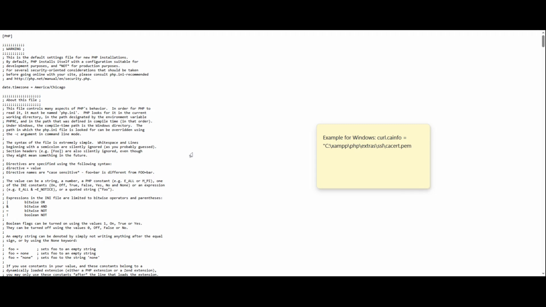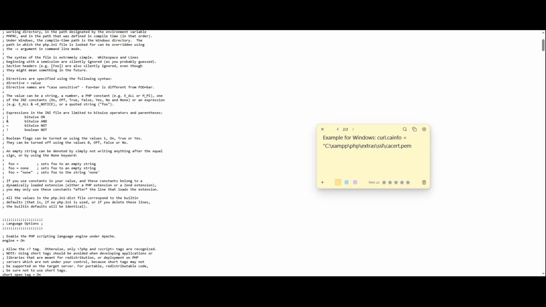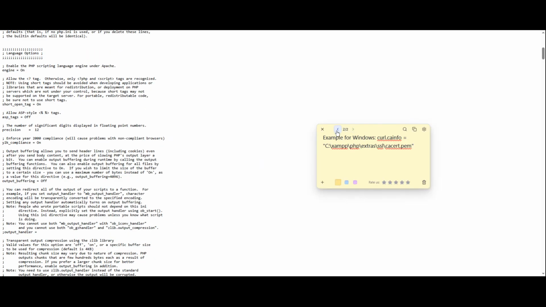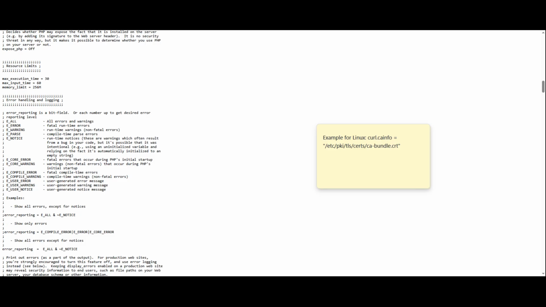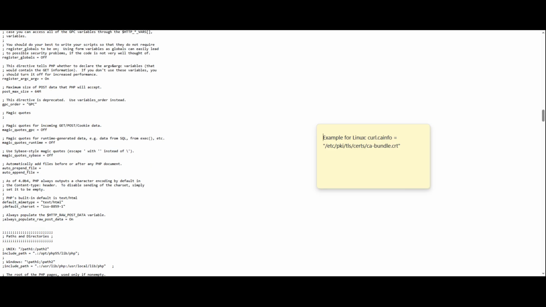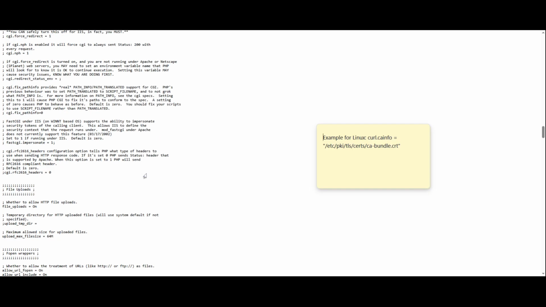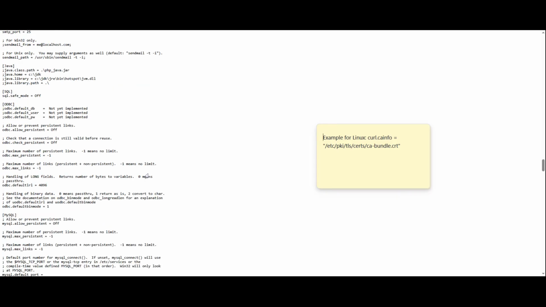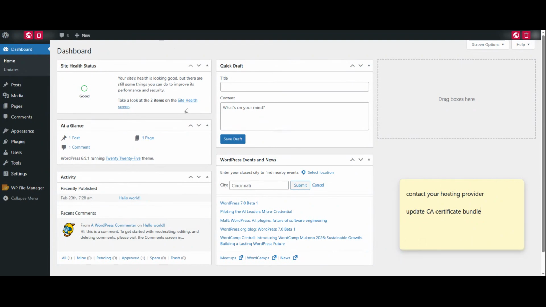For example, on Windows, it might look like curl.cainfo = c:\xampp\extras\ssl\cacert.pem. On Linux, it might look something like /etc/pki/tls/certs/ca-bundle.crt. After adding the correct path, save the php.ini file. Once saved, restart your web server, whether that's Apache, Nginx, WAMP, or XAMPP, so the changes take effect. After restarting, go back to your WordPress site and test again. In most cases, this completely resolves curl error 60.